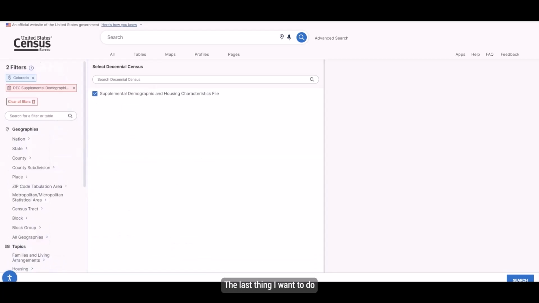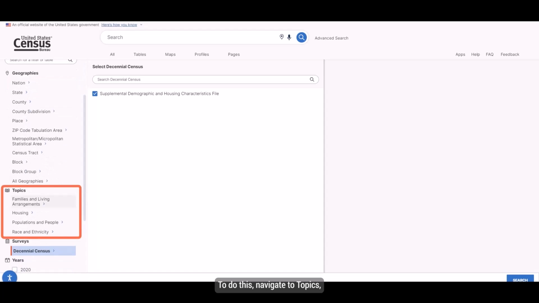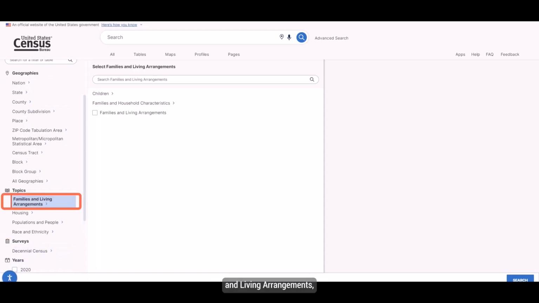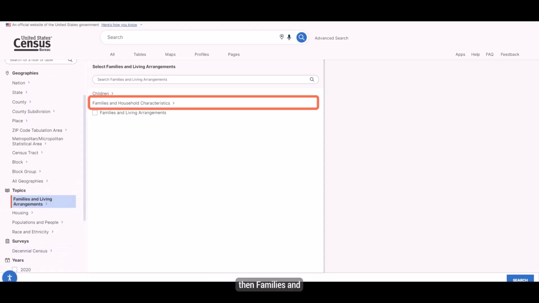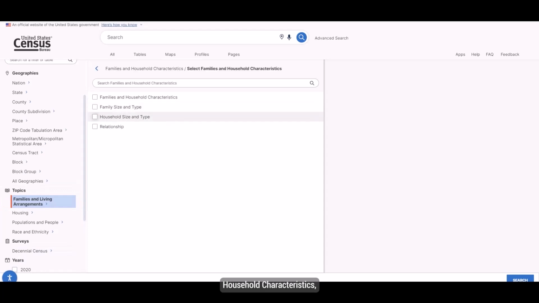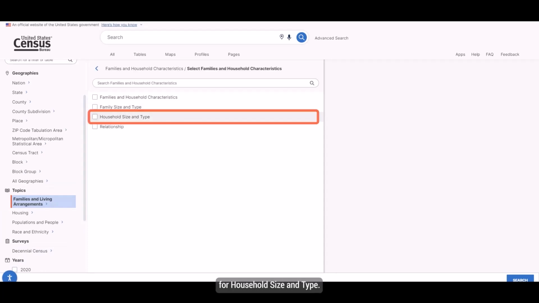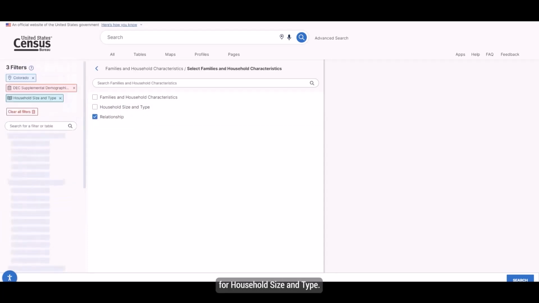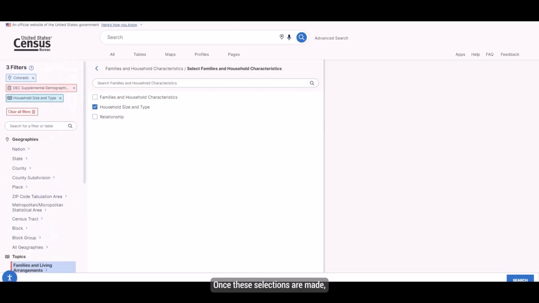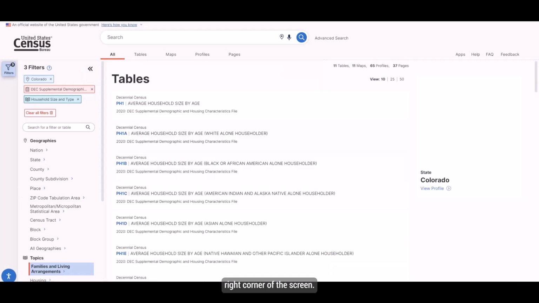The last thing I want to do is let the site know that I want data for the population and households. To do this, navigate to Topics, click on Families and Living Arrangements, then Families and Household Characteristics, and check the box for the household size and type. Once these selections are made, click on the Search button in the lower right corner of the screen.